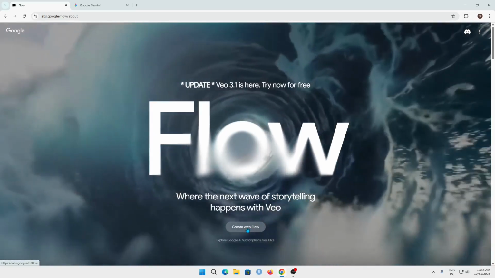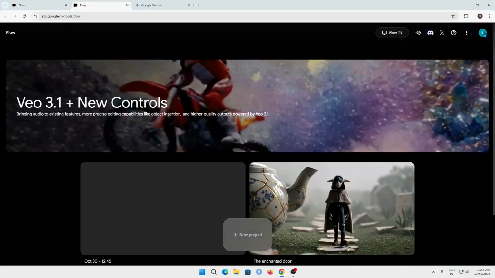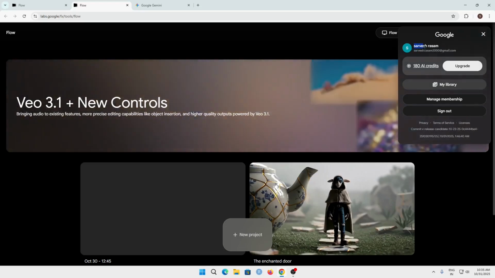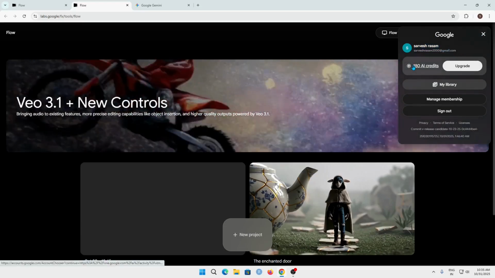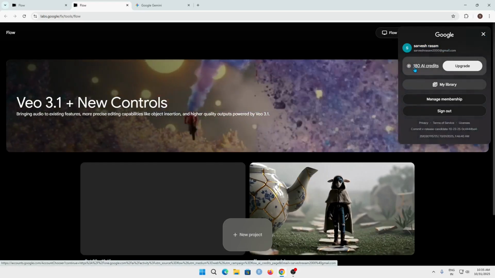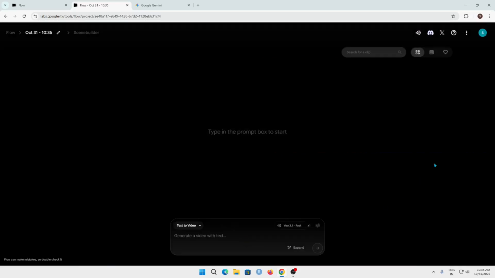Click on create with Flow. Please remember you have to log in first before using Flow. So I've already logged in using my Gmail account, and when you first log in you get 180 AI credits for free. Click on new project, and here as you can see there are a lot of features. There is text to video, frames to video, ingredients to video. So first we will test out how text to video works.